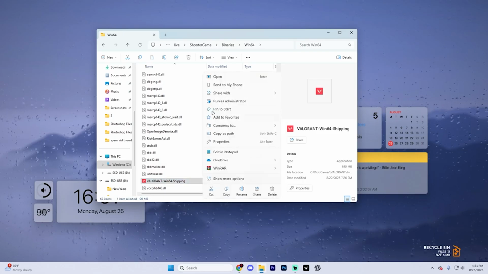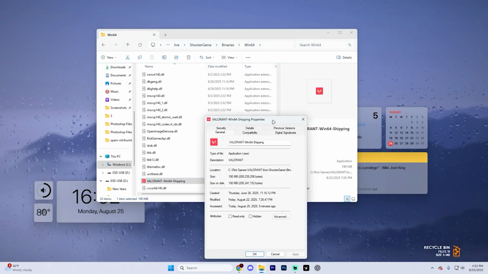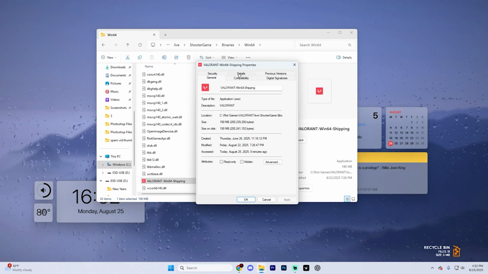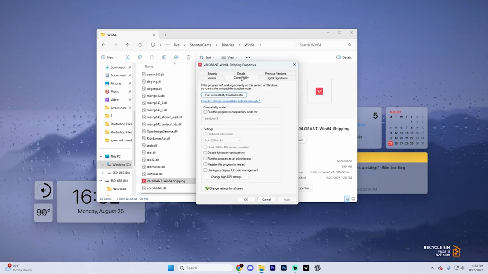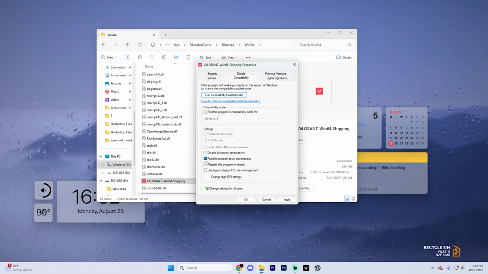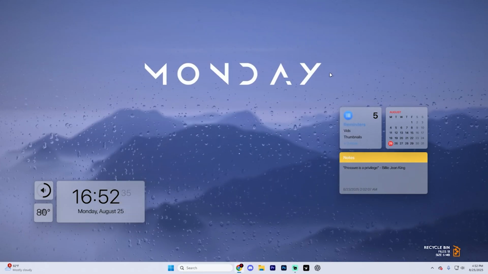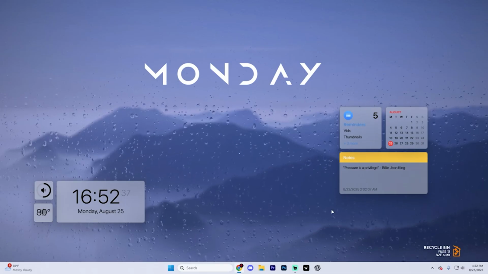Right click it and then select Properties. And it's gonna pull up a page that looks like this. Go to the Compatibility tab on here and tick this little box that says run this program as an administrator, hit OK, and then hit Apply. Now launch Valorant and check to see if that error is fixed.